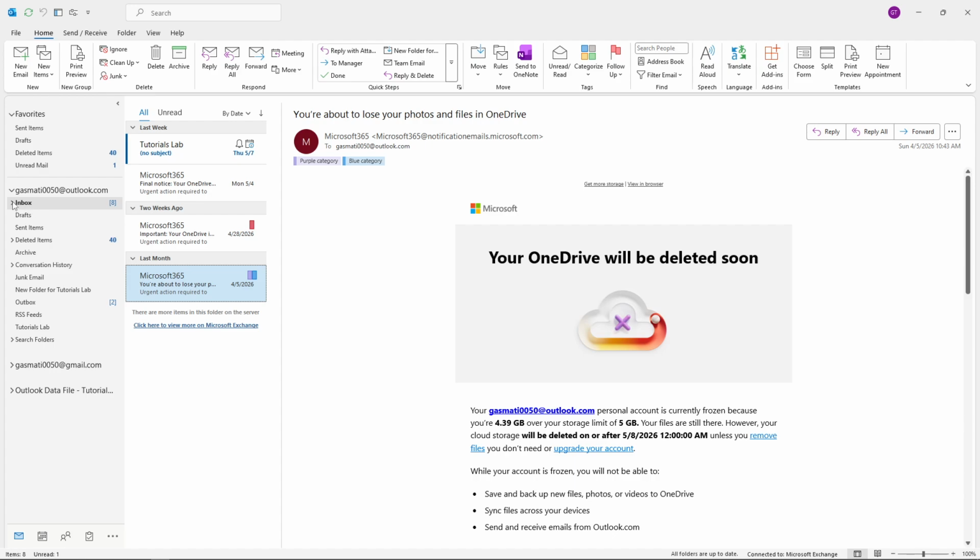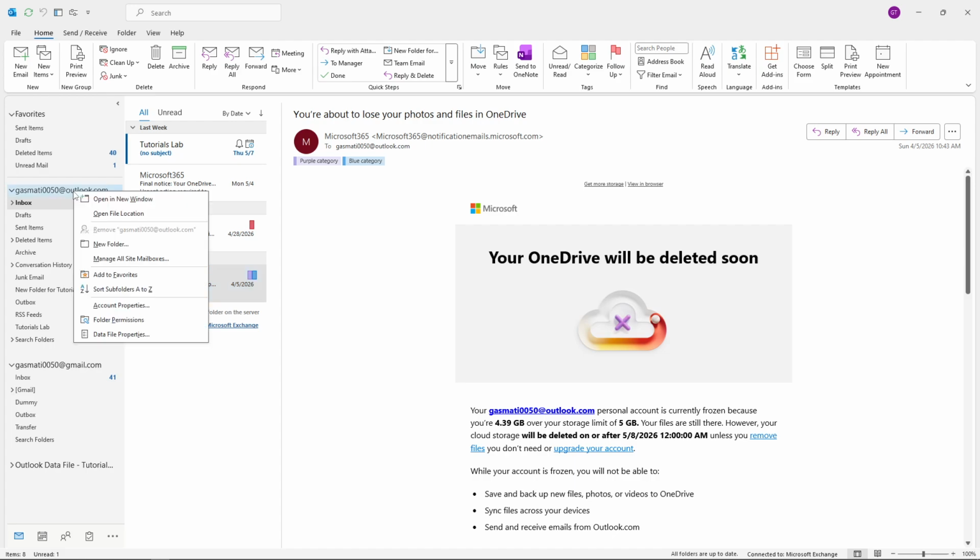Look at your left side menu where all your email folders are listed. You'll see your email account header at the top of this list. This is typically your email address or account name. Now, right-click directly on that email account header. When you do this, a context menu will pop up with several options. From this menu, simply click on the option that says New Folder.